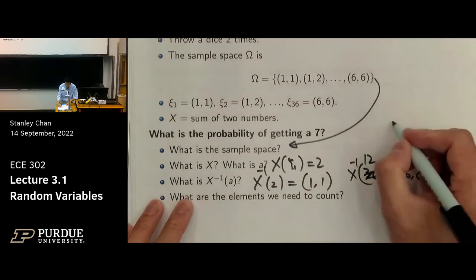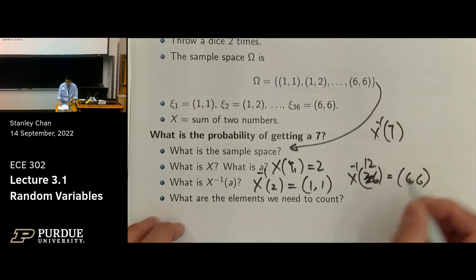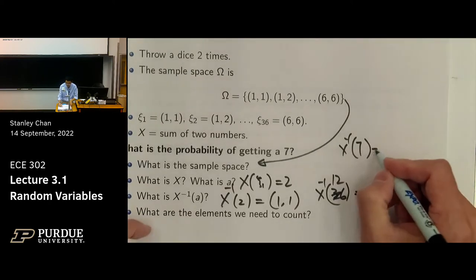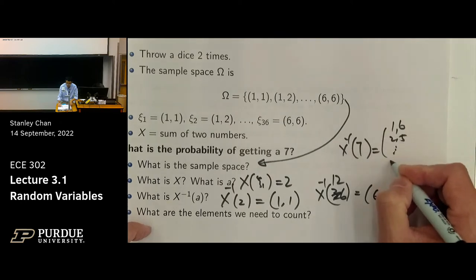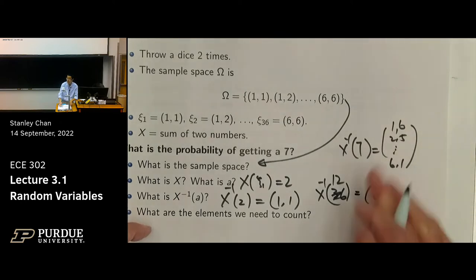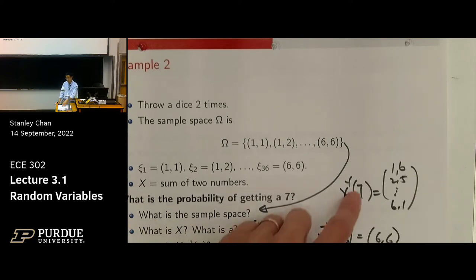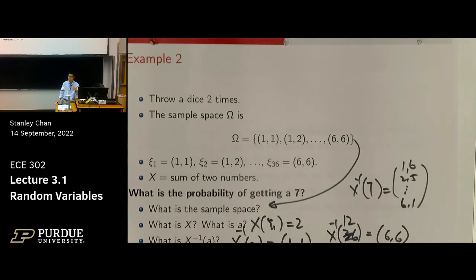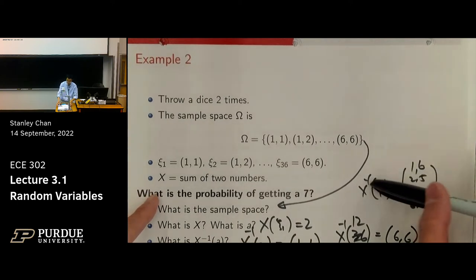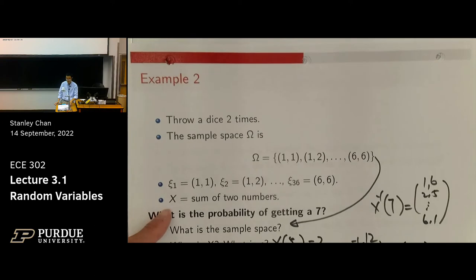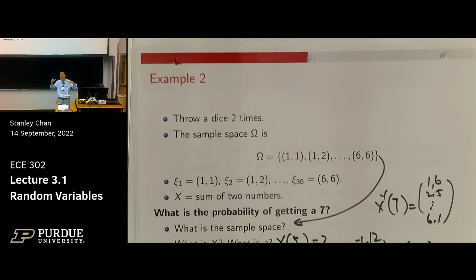Now, if I say, what is 7? Then the inversion of 7 has to be 1,6, 2,5, all the way to 6,1. So you have 6 configurations that can give you the 7. So whenever I give you 7, you go backward, and then you find out the outcomes that lead to this 7. I hope these two examples give you an idea of the forward mapping and also the backward mapping.